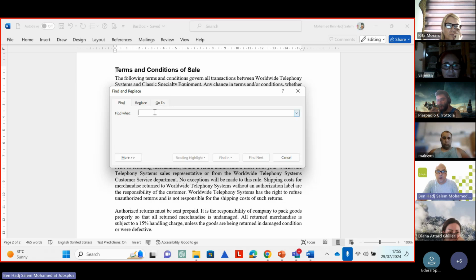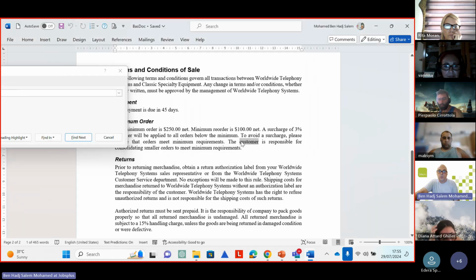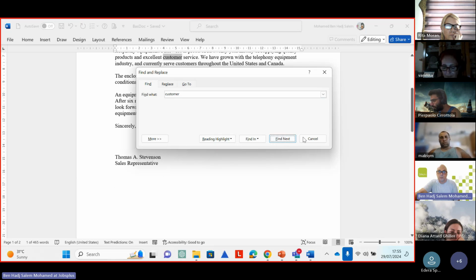If I want to find a word, I don't know, customer, for example, I am searching for the word customer. I type the word customer, and I click find, so it will highlight it here. I have many occurrences of the word customer. The word customer is repeated in my document, so I go to next.